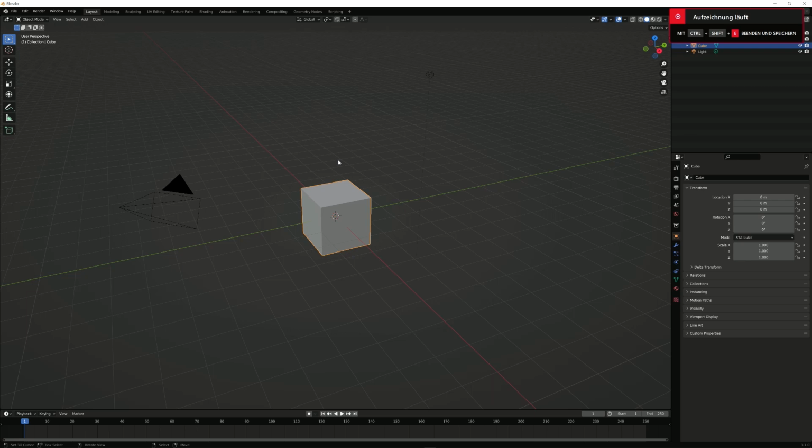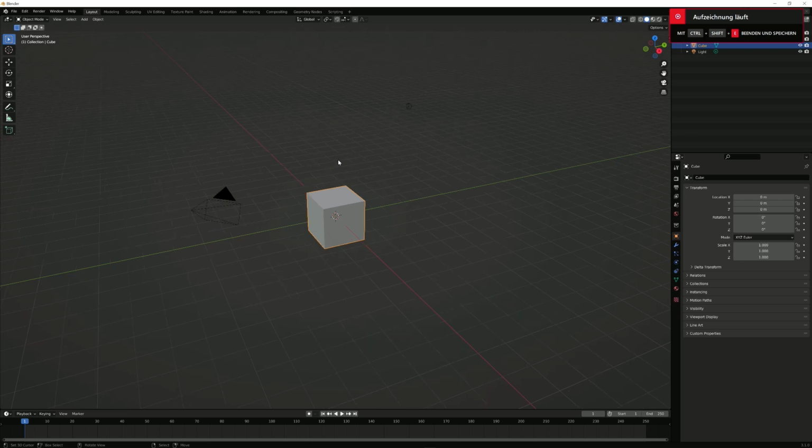Hey there and welcome to a new modeling exercise in Blender where we're going to make some freeform sci-fi models. So without any further ado, let's hop straight into it.